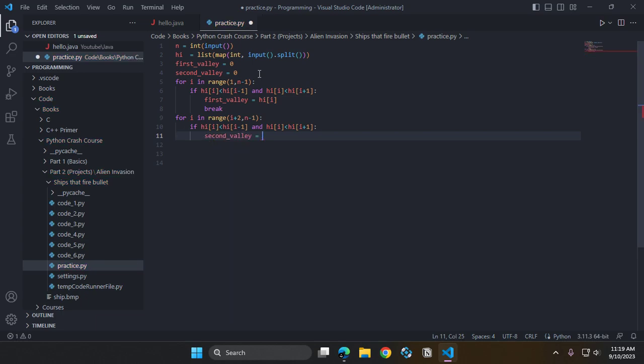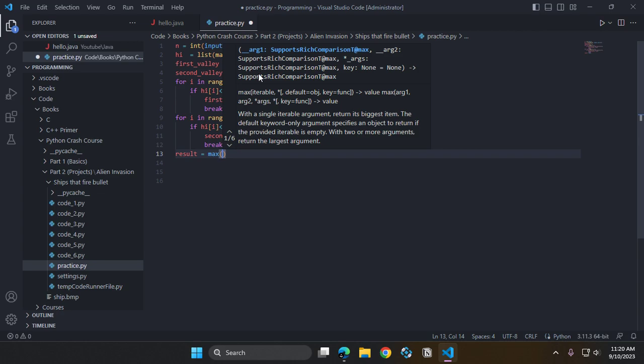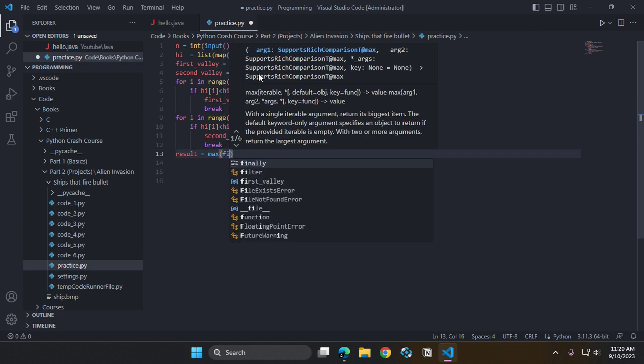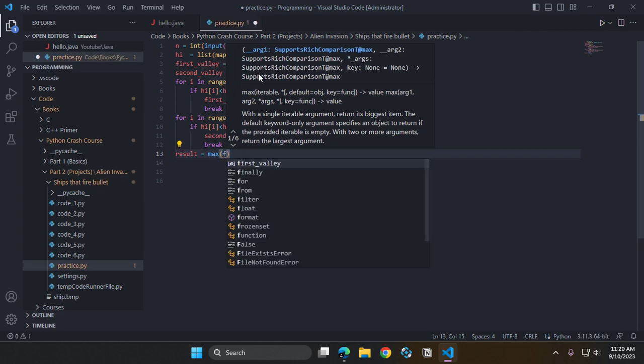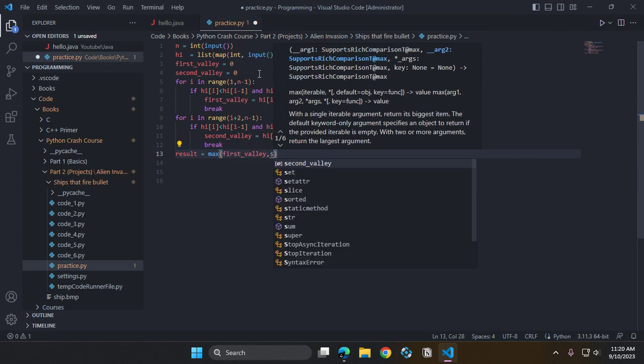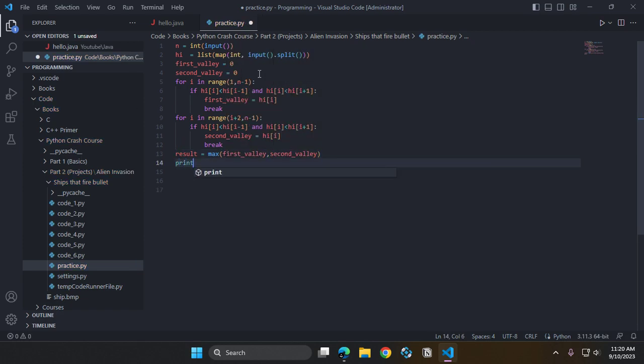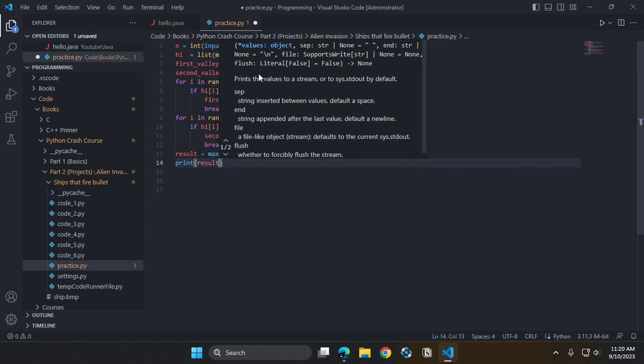Okay, right. So now we have two values, first and second. We now have to just find the maximum of those two. We will use the built-in max function to do that. First value and the second value, and print result. So we now run our code.